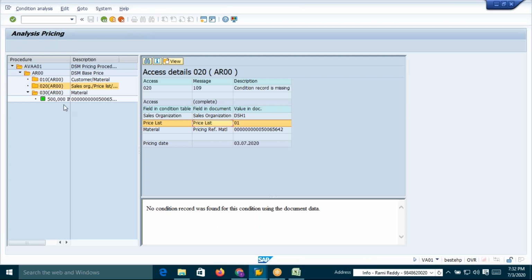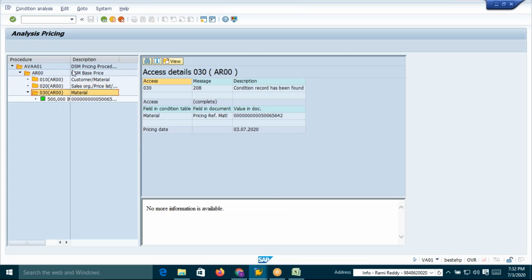It went to the material combination. When it went to material under VK11, the system found the condition record. So for this material, I have found the condition record. What is that condition record? It is 500. This is the mechanism of condition technique. If you understand this, the rest of the course is easy. All other things, discount, surcharge, everything depends on this only. You need to understand just 5% or 7%. Then your entire pricing is very easy.